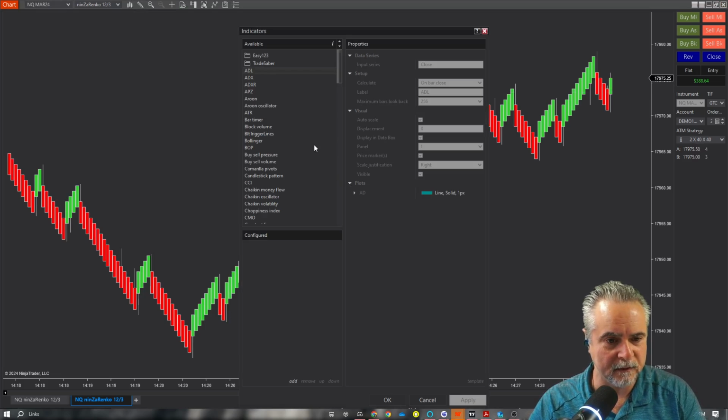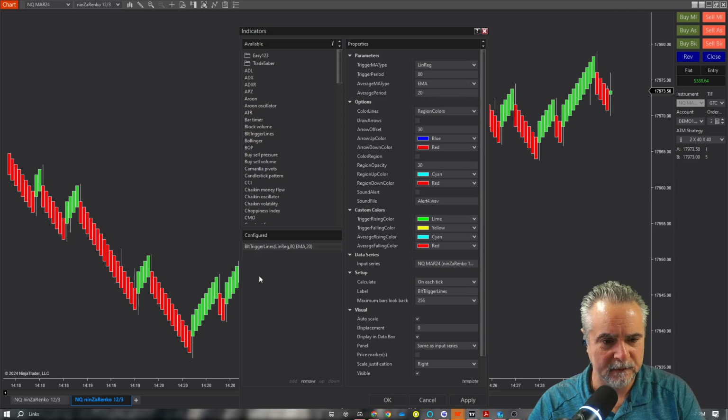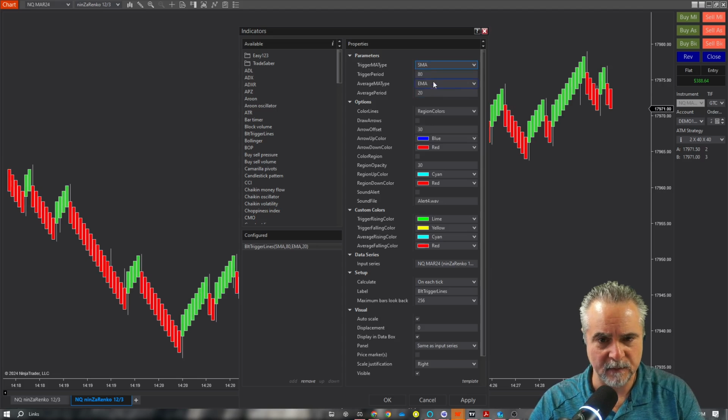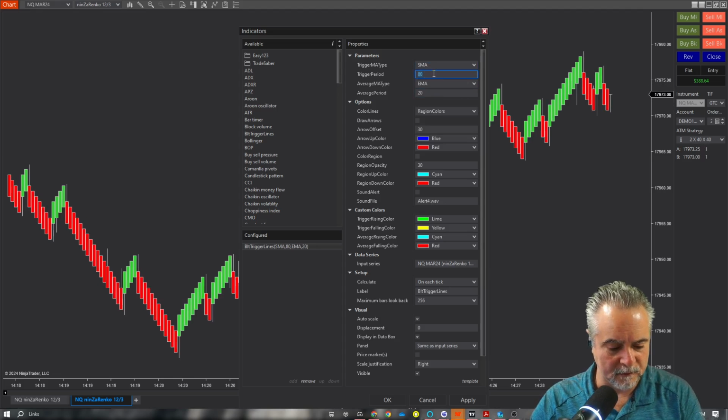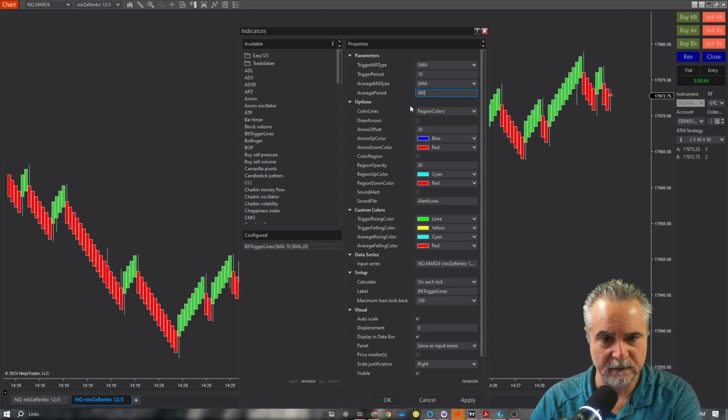And this is one of the indicators you'll have to go and add. It's the BLT Trigger Lines. Okay, you want to double click that, and it's going to show up in the bottom down here. And you want to change the first thing to an SMA. And you're going to want that to be 10. And the second one is also going to be an SMA. And you're going to set that to 888.